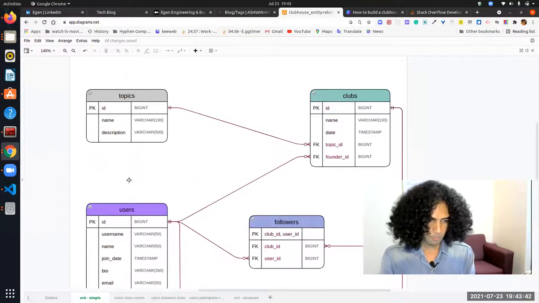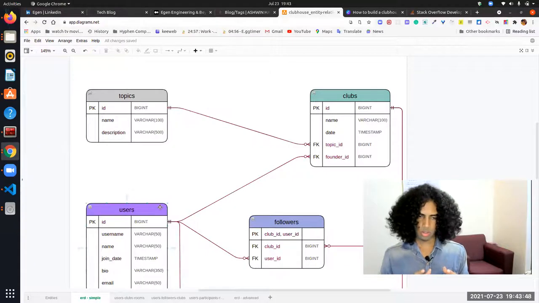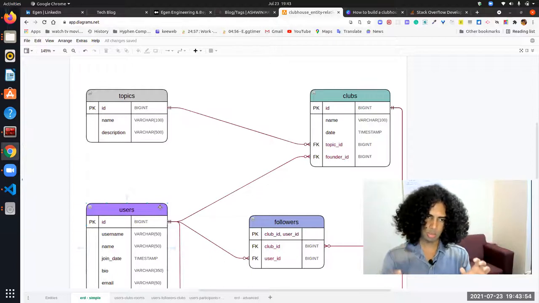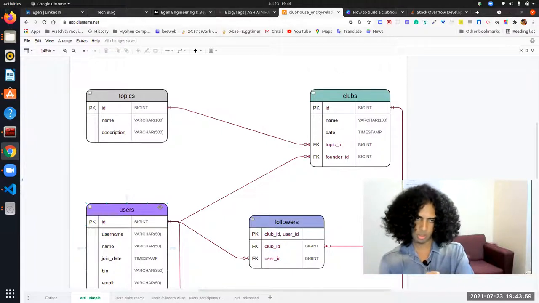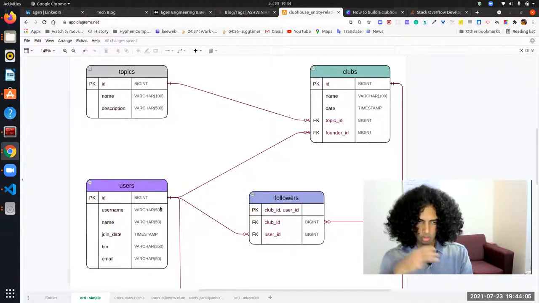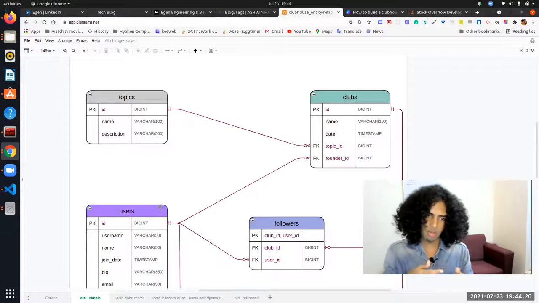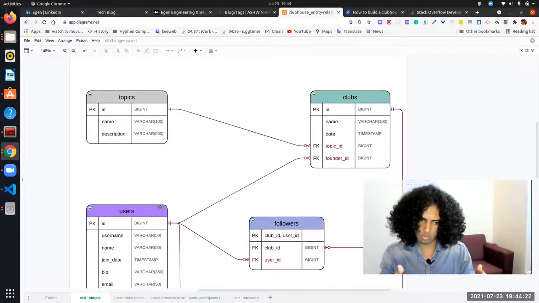And similarly, there are other kinds of relationships as well. For example, if you're a user, you can actually follow clubs, right? So there is a one-to-many relationship between a user and clubs by being a follower of many clubs. Hopefully that makes sense to you. But on the other hand, one club can also have many followers, right? One club can be followed by many users. So in this case, it's actually one-to-many from both sides. That makes it a many-to-many relationship, okay?